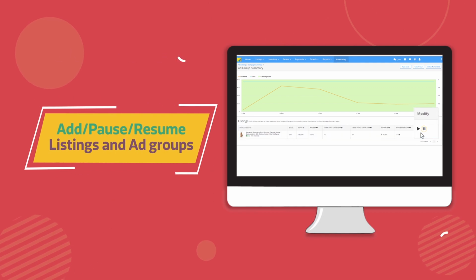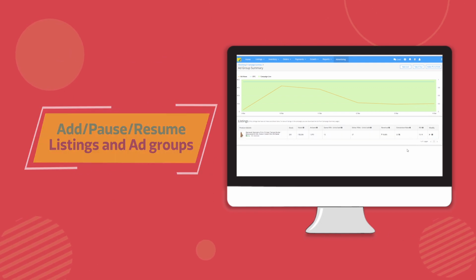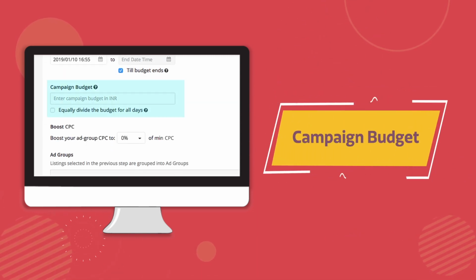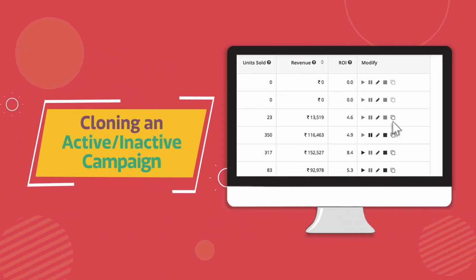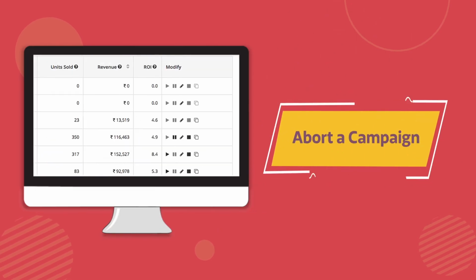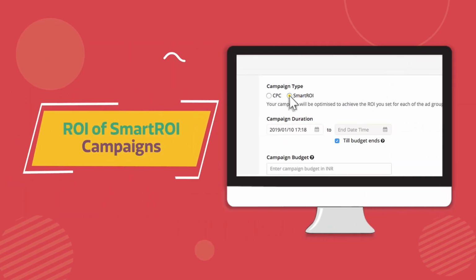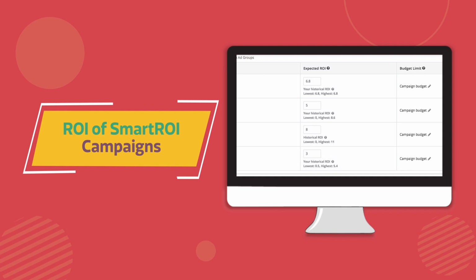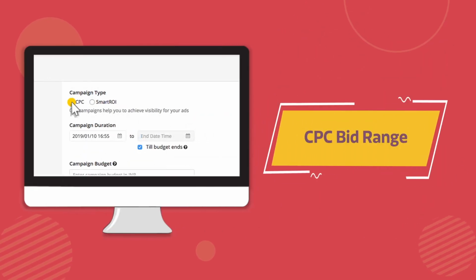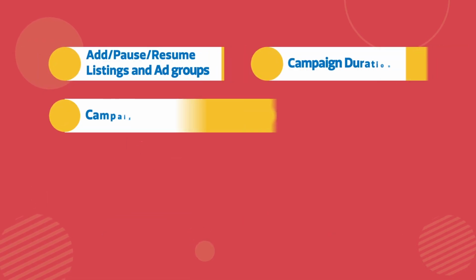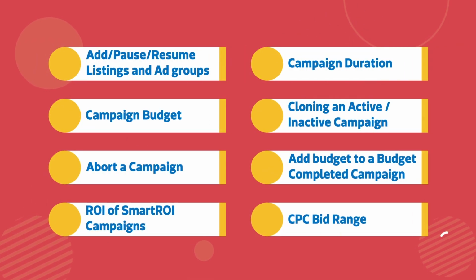Add, pause, resume listings or add groups, campaign duration, campaign budget, cloning an active or inactive campaign, abort a campaign, add budget to a budget completed campaign, ROI in case of smart ROI campaign, CPC bid range for CPC campaign. Let us now learn how to edit each one of these parameters.